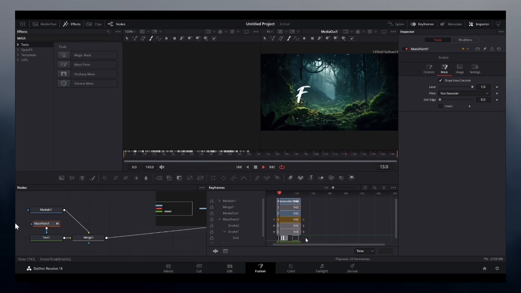And that's it. That's how you create a handwriting effect in DaVinci Resolve.